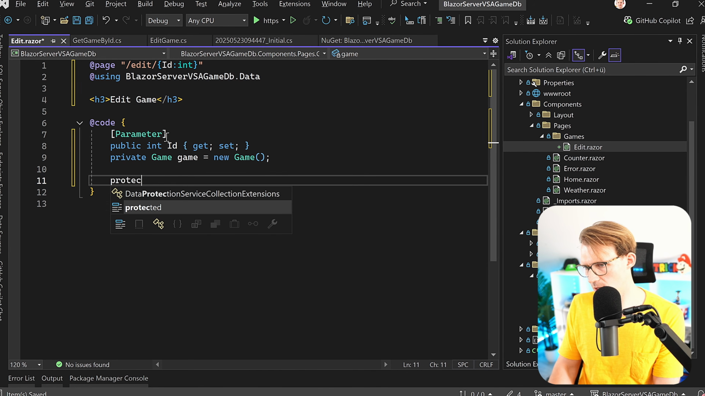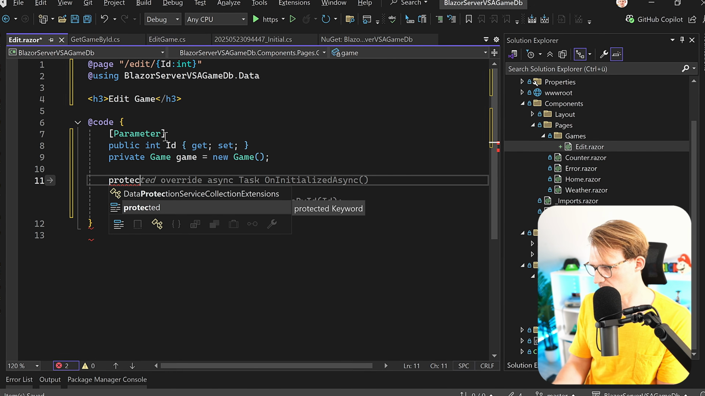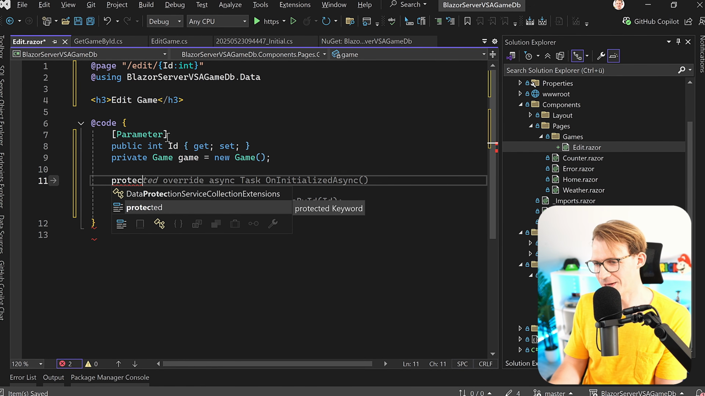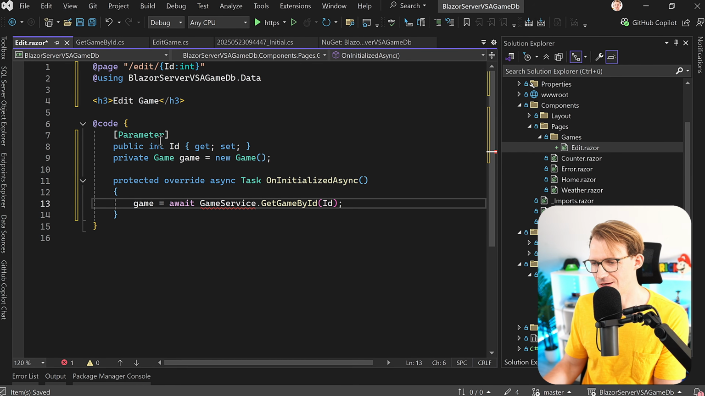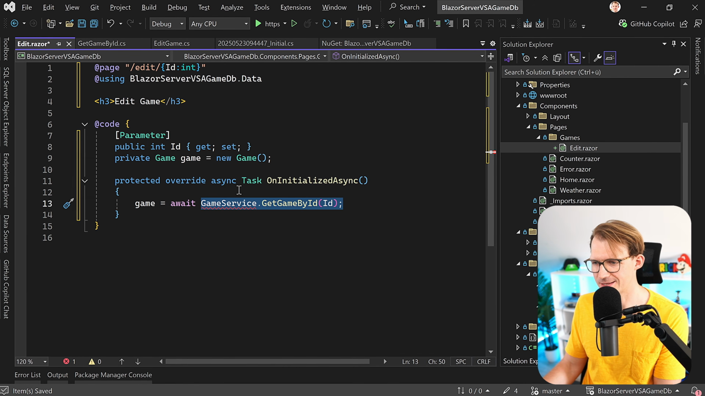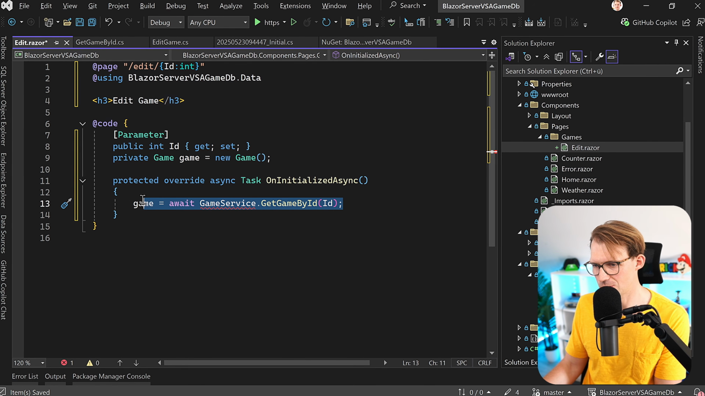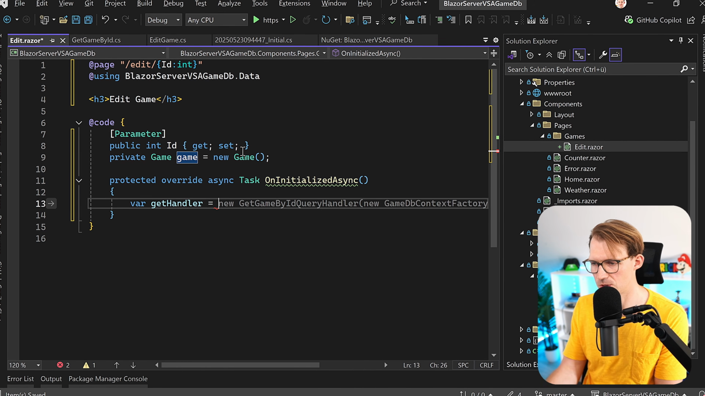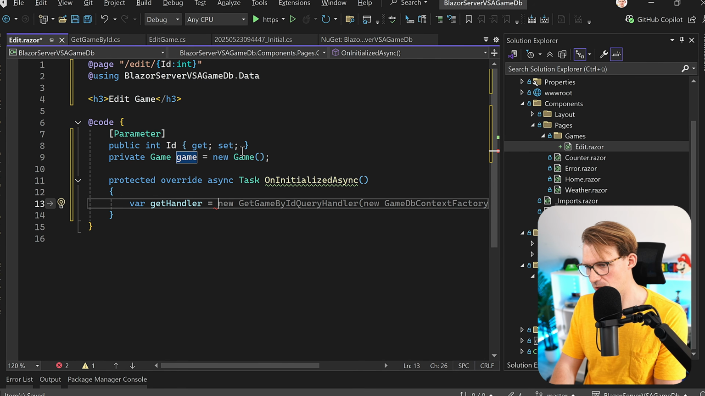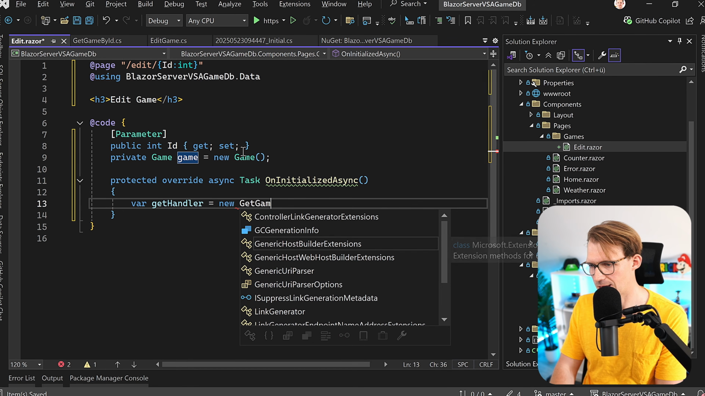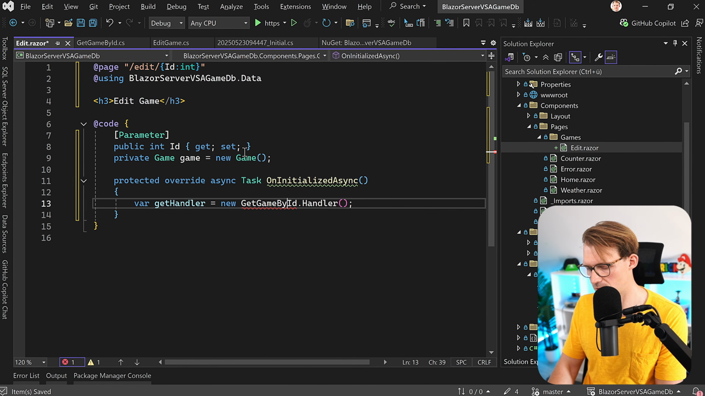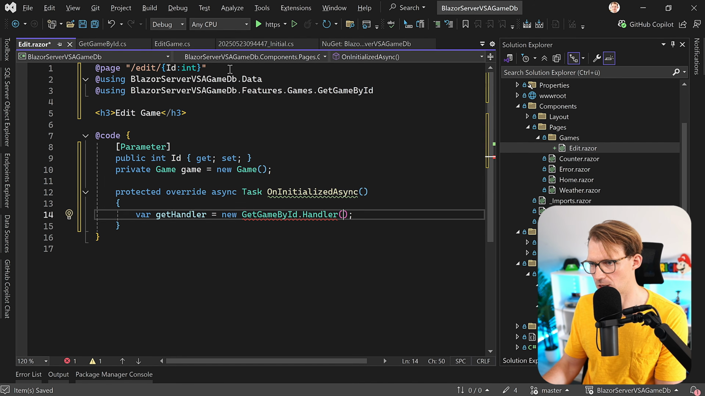Okay. And now in case of initializing the page, this is the method we want. And here now, okay, Copilot, no, that's not correct. Override async task OnInitializedAsync, of course. And then here, what we want to do is first we need our handler. So var get handler. You see, this is how you would do it when you're not using mediator. We create a new instance of our get game by ID handler, and this thing first we need the reference, and this thing now needs a context.